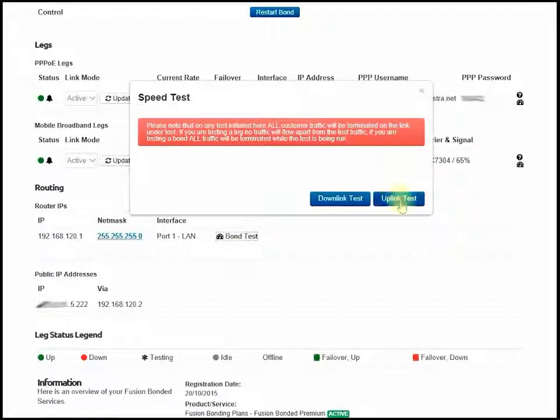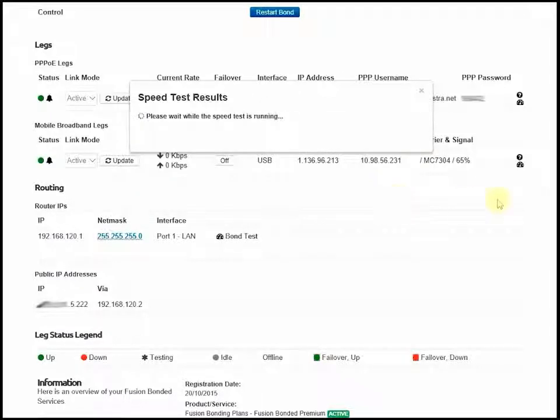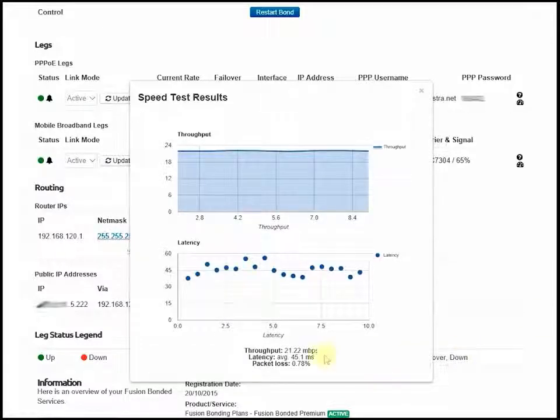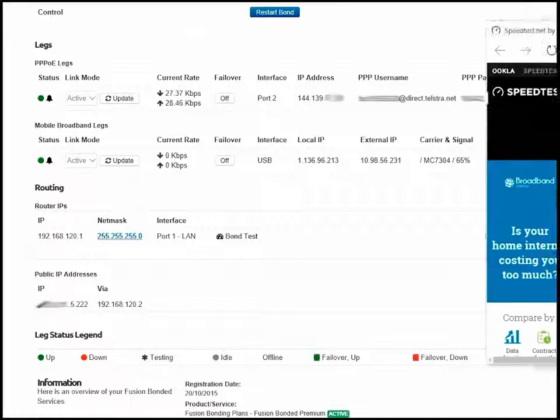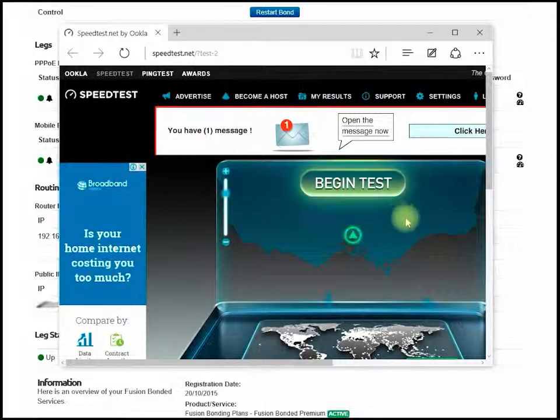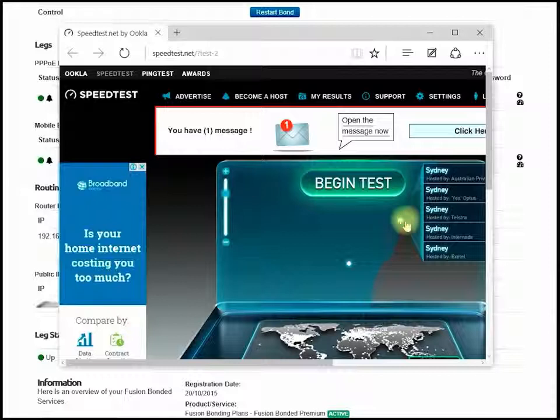Now let's run an uplink test, which will include both ADSL and the mobile broadband connection. Here is the result. Over 21 megabits per second uplink. Note the latency, 45 milliseconds, way down from the uplink latency of both ADSL or mobile broadband services on their own. Let's bring in another speed test tool, speedtest.net. We'll pick a test server in Sydney and let the test run.